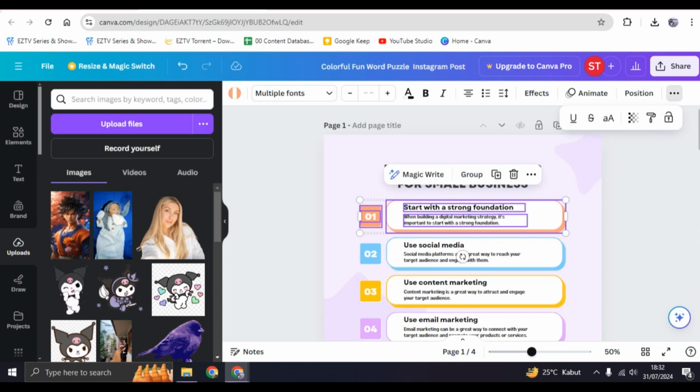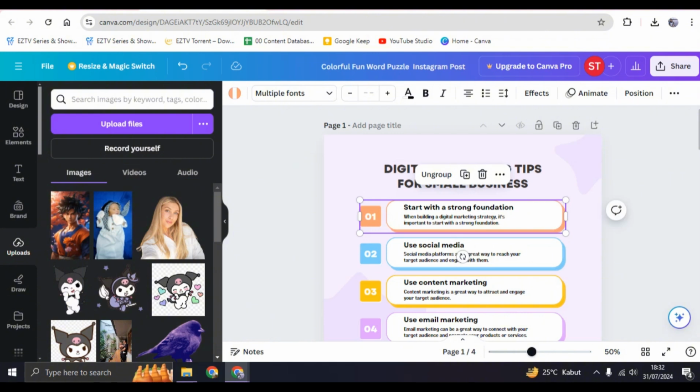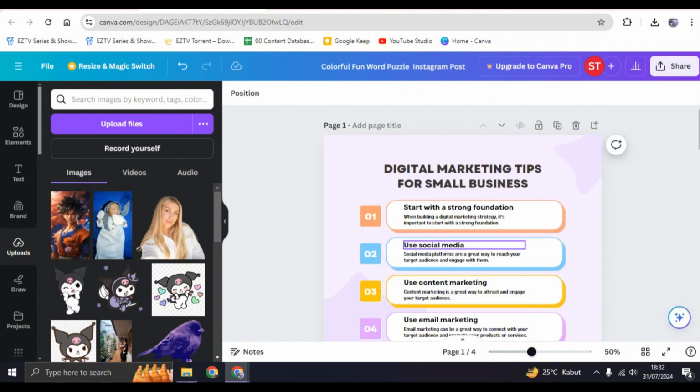You can click on the 3 dots icon, or you can just right click and click on group, just like that, and the elements will be grouped.